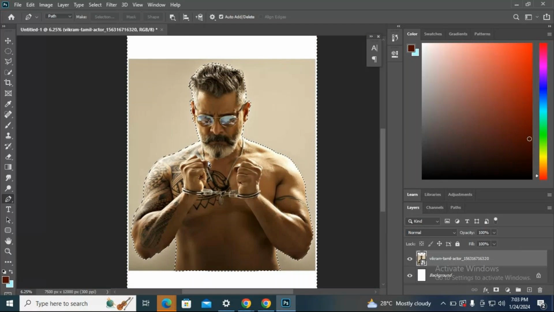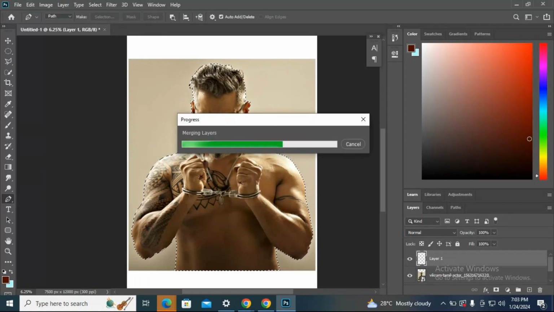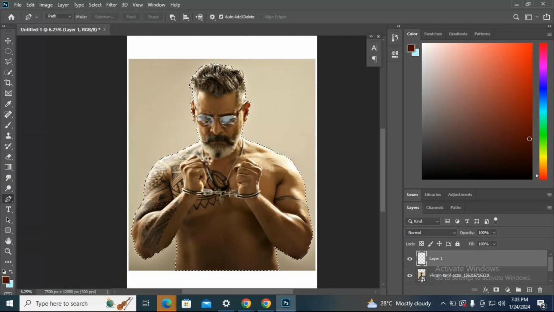Just press Ctrl Shift I. So only this part will select. Now just do Ctrl C and V. So it will paste into another layer.